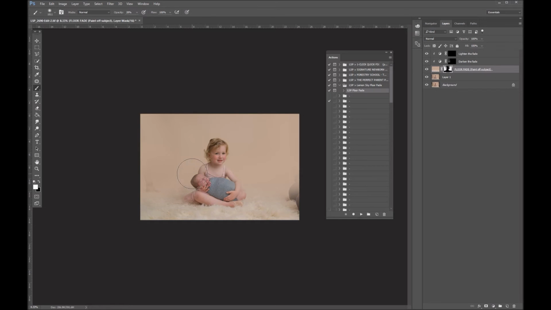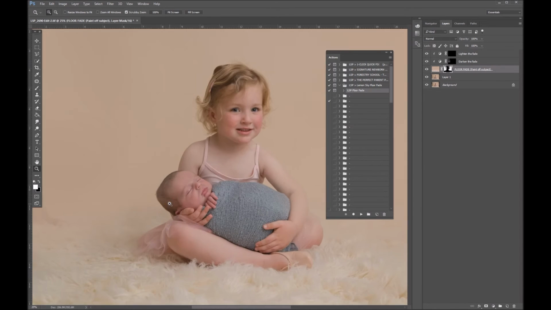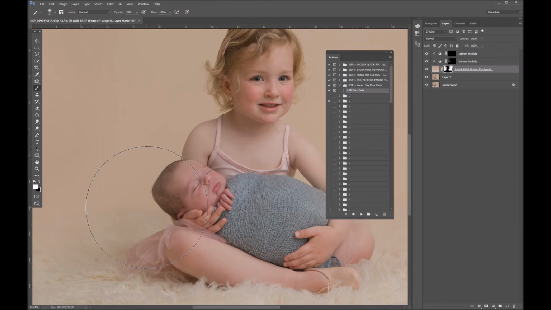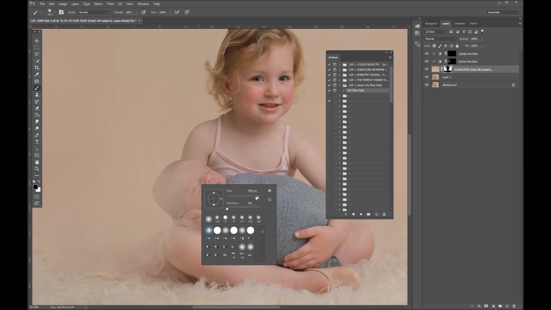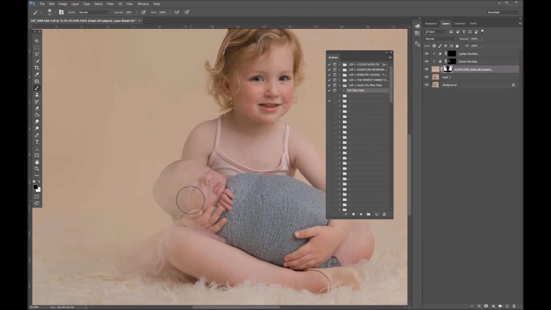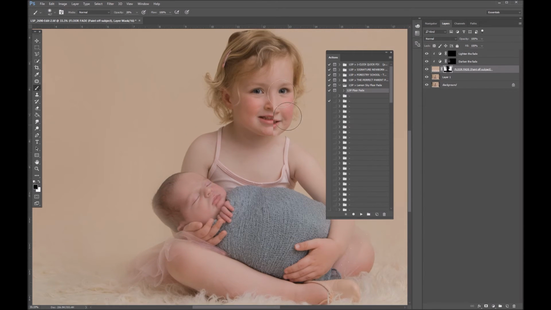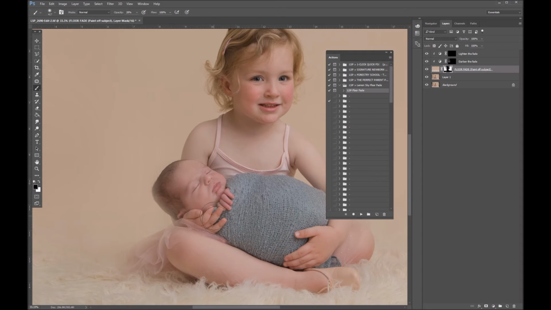If you paint the fade onto your subject, I will zoom in and show you. For example, I want to fade this area here, and I'm fading it, but I'm also painting over the baby. All you do is switch to a black brush, because white means show and black means make it invisible. And I'm just brushing the fade back off the subject. This is super simple. You don't have to do any erasing. You don't have to do anything. It's completely non-destructive. So before and after.